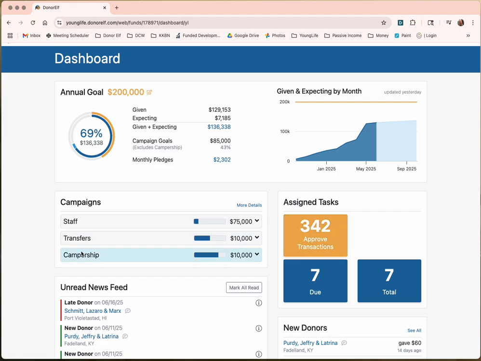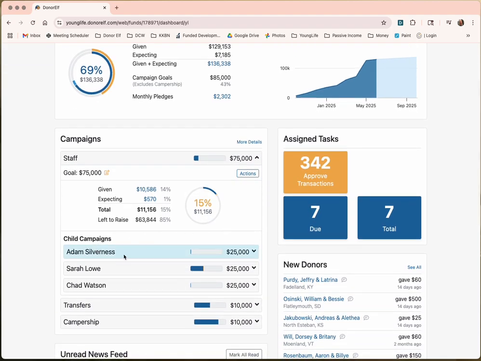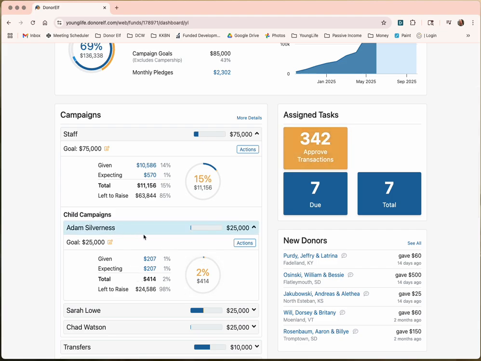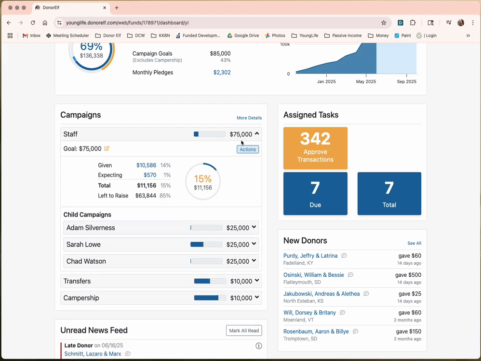Staff campaign, so this is campership, transfer, staff. You'll see we've created a couple child campaigns underneath there to show that we've got staff raising money. And so when transactions or donations, same language, come into your mission unit, you can kind of mark them and put them into these specific campaigns so you can see where everybody's at.